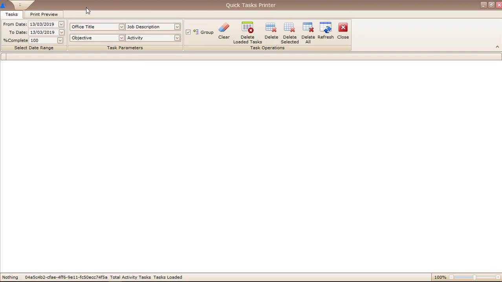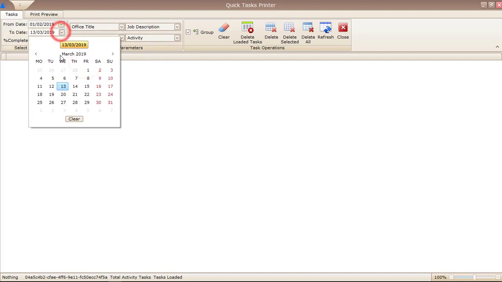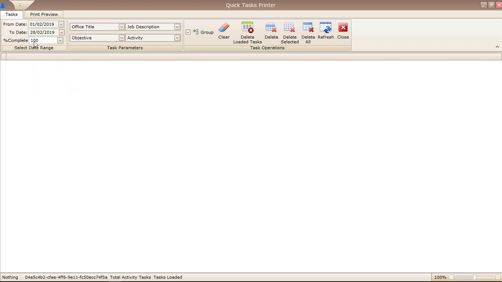Here we assume that you've worked for a certain period of time, a week or a month or 2 months or 3 months, and you want to generate a report displaying what you've accomplished in that period of time. Let's take an example of a month from Feb 1st up to Feb 28th. A completion you can select, but let's take 100, and then you select the office title.